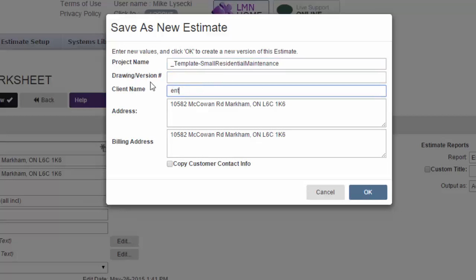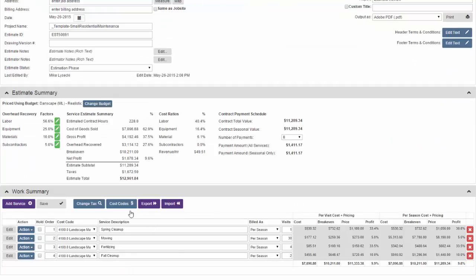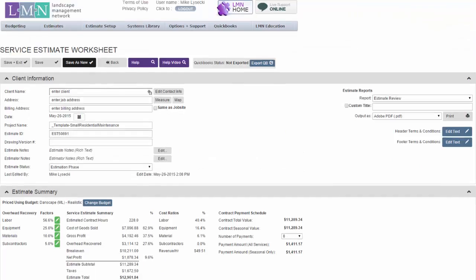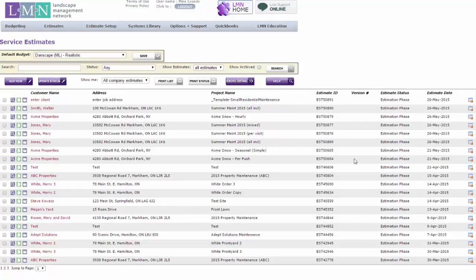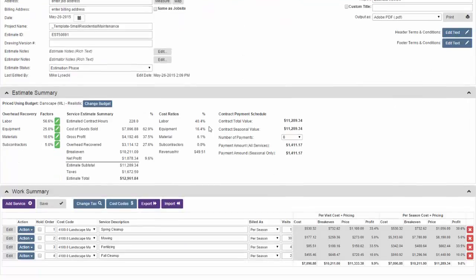The client name, there is no client because I'm just building a template. There's no job address and there's no billing address. But I'll just put those there just so I know they need to be changed. And then I'll save and exit. Once I've got this spring cleanup, mowing, fertilizing, fall cleanup, I've got an estimate now and I've named it template small residential maintenance. Now the next time I need to build a small residential maintenance estimate, I can go in here and search for template. That'll find these ones. I've created one originally as well, but I'll go here to enter client, the one we just created. And here I go, I've got my estimate.